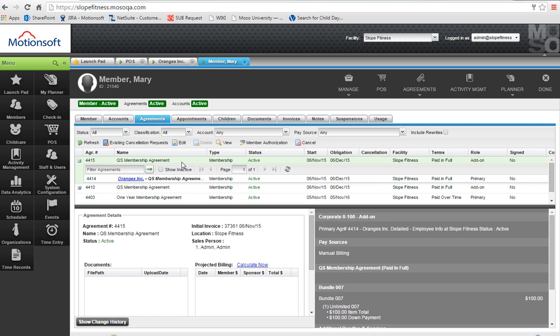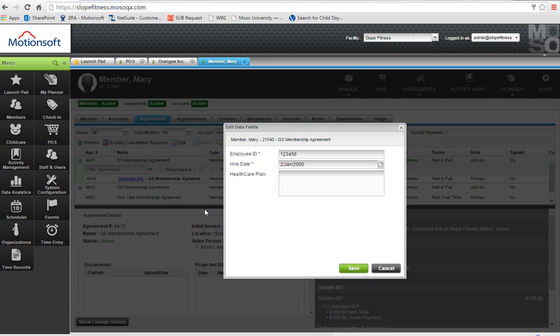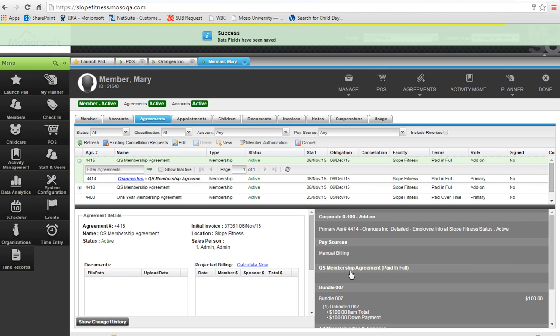So to do that, I can just click on that membership. I can edit, and I can edit the data field, and it will allow me to add that within this editing section. So I don't have to rewrite the agreement to add any of the information. I can just edit the data field right here. So she's using a Blue Cross Blue Shield insurance that is part of Oranges Incorporated, and then I can just click save, and now that information is added to her agreement.